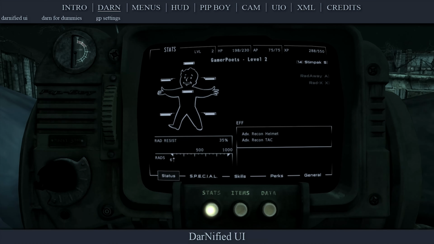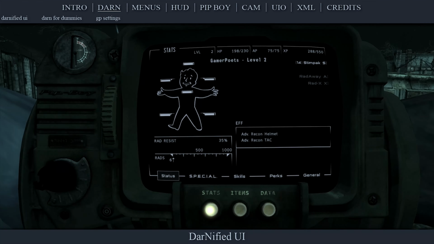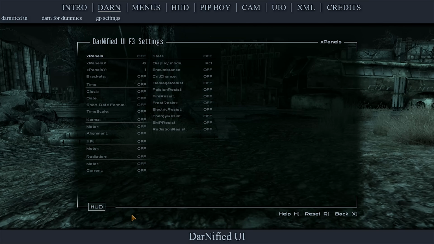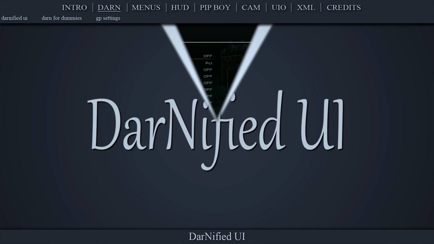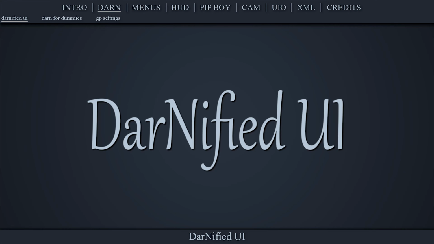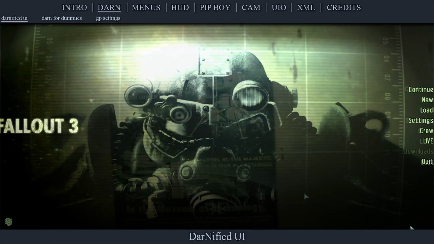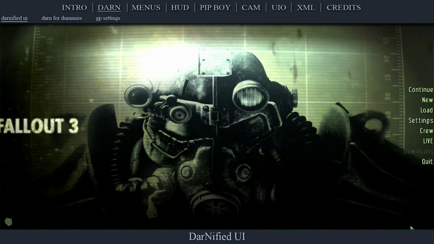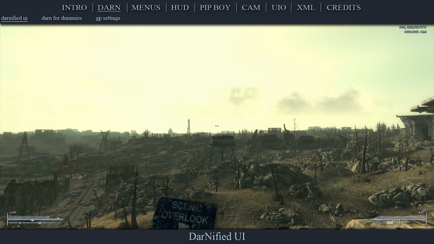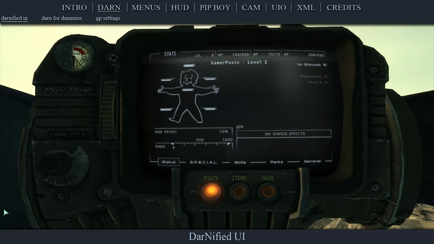Darn is a wonderful interface mod that deserves its own section. The initial setup can be a bit tricky, but the additional files remedy that. DarNified UI for Fallout 3 is like Sky UI for Skyrim. Sort of. It provides nicer fonts and allows you to change various options that allow you to view additional information if desired.